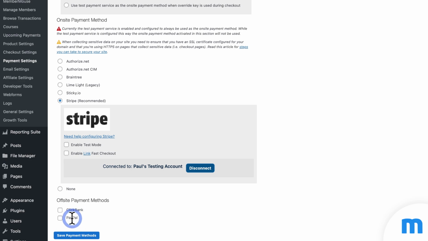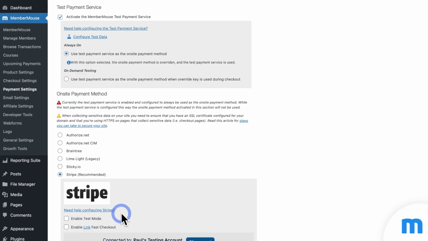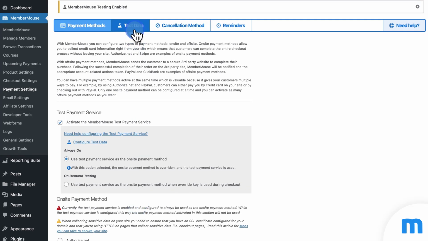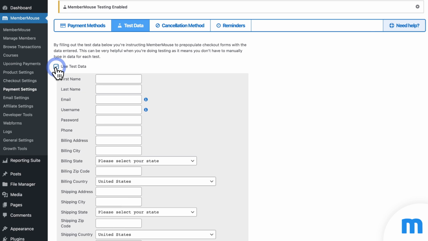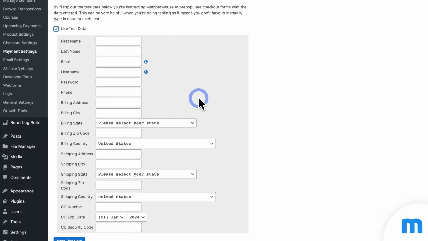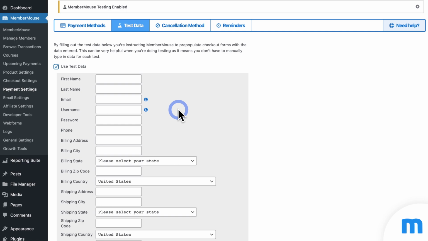A good example of this is using PayPal. Here in the payment settings, you can also set up test data. Using test data is really valuable when getting your site set up because it lets you pre-enter form data, which you can see here. So this form data can automatically be loaded on the checkout form, and you don't have to enter it in every single time you want to run a test purchase. So this can really save you time when testing out your site in the early stages before you launch.